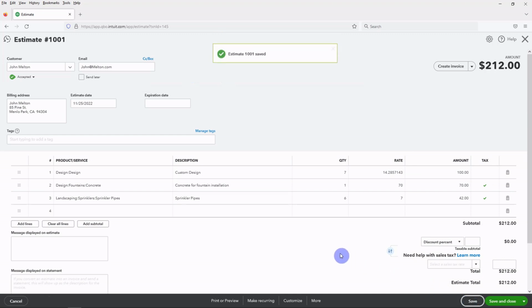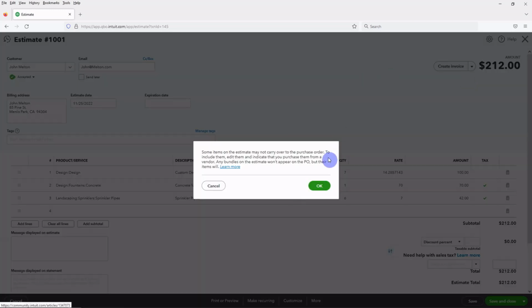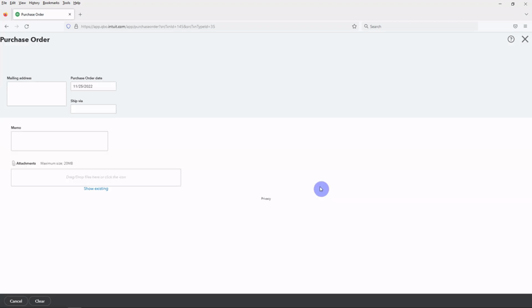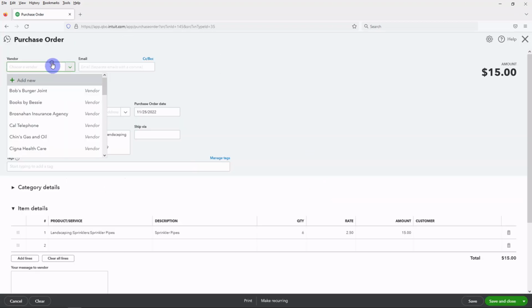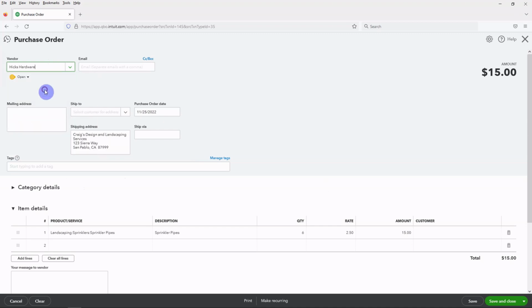Next, select the downward arrow next to where it says Create Invoice and then choose Copy to Purchase Order. You'll then be taken to a purchase order screen. When you get to the purchase order screen, select the name of the vendor that you're looking to place an order with. If this vendor has been set up previously, the address and the email will populate automatically.